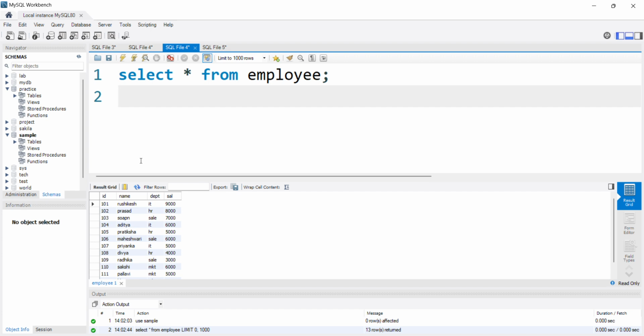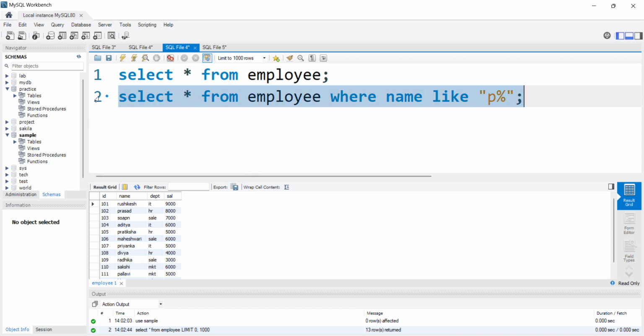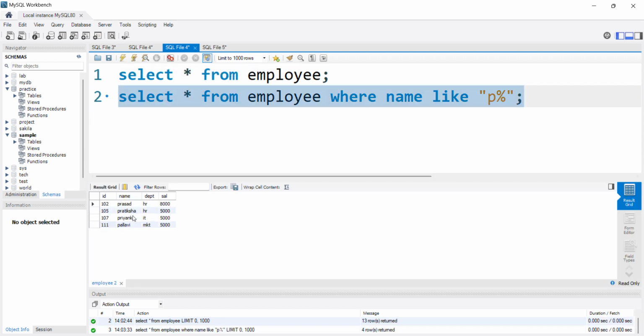For that we use the LIKE operator: select star from employee where name LIKE 'P%'. We want names starting with the P alphabet, so we write P followed by a percentage sign. Then we run it. You can see the names starting with the P alphabet are present, like Prasad, Pallavi, etc.